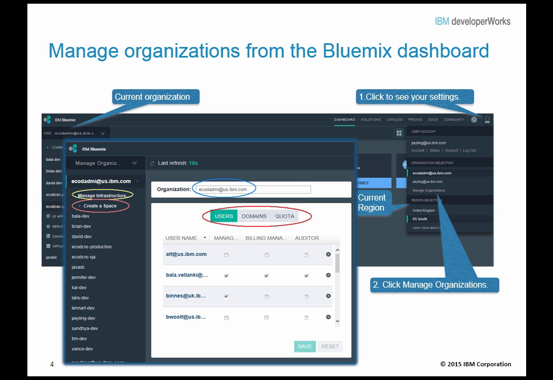In the Bluemix dashboard, you can see your current organization and region. Click on the right topmost icon to show the drop-down list. You can select the organization to work on or change the Bluemix region from the drop-down list. You can click on Manage Organizations from the drop-down list to show a wizard to manage spaces, users, domains, and quota of the current organization. In this example, we're showing ecodadmin@us.ibm.com.